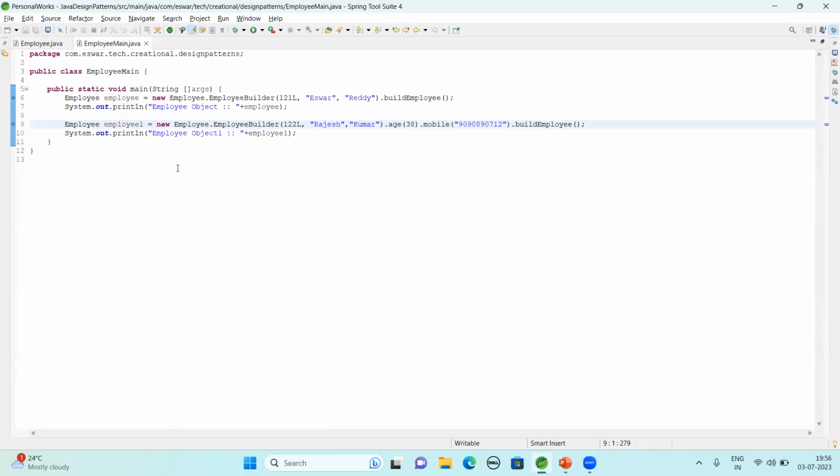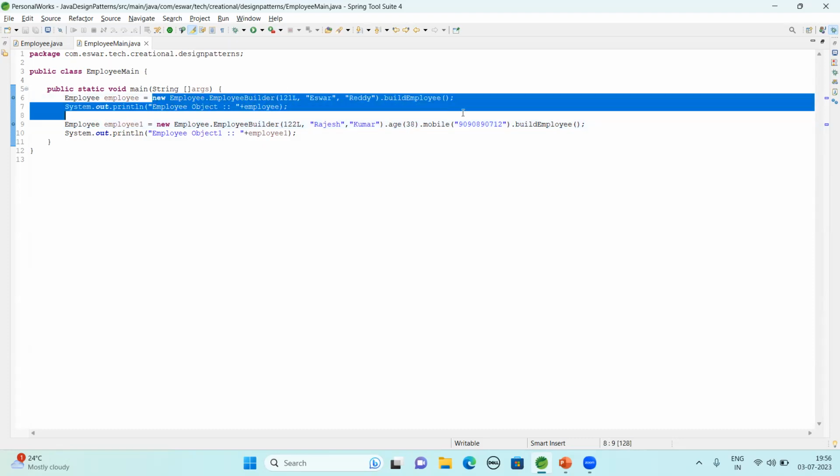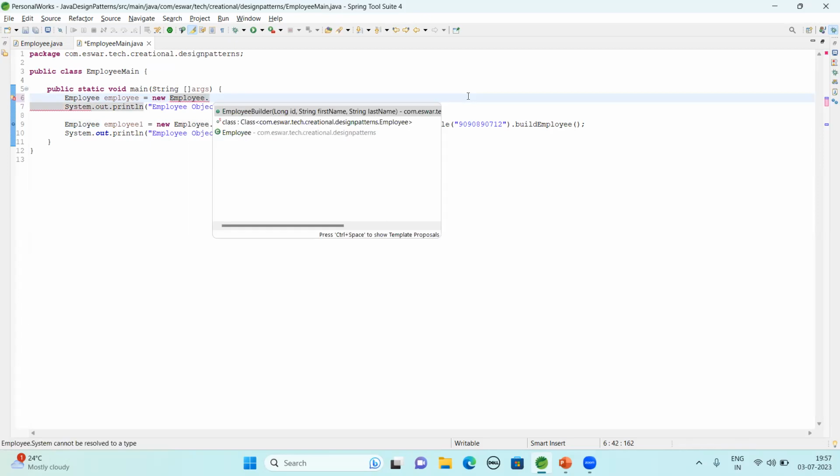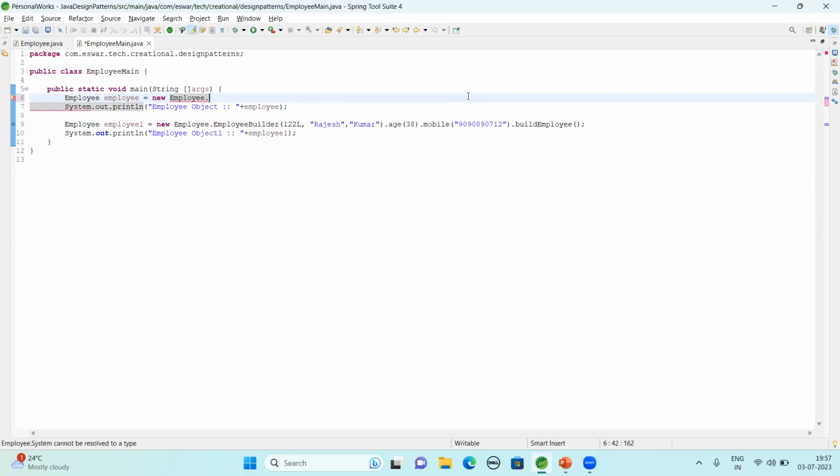Now go to the employee main class. Now I have created two different objects. Now in the first object, forget about this. Now it is as good as creating our object, new employee. But here, with the help of employee builder, I am passing this one. In general, with the constructor, we are passing arguments 1, 2, 3, and so on, right? If one of the parameters is not there, then we will be sending null or empty string according to the data type, right? So that is the case.